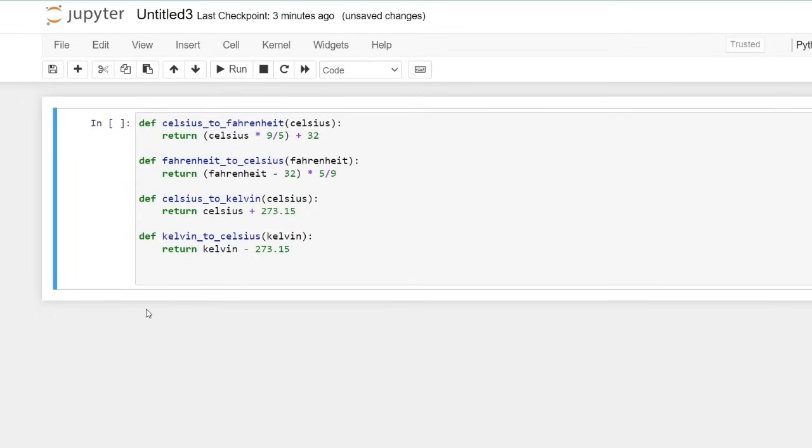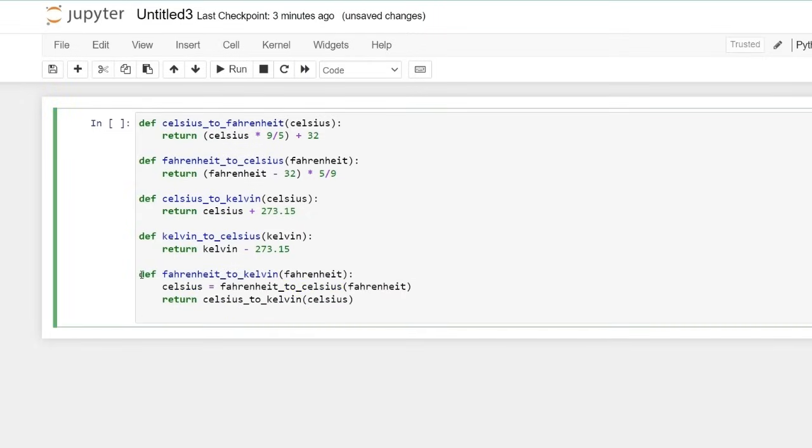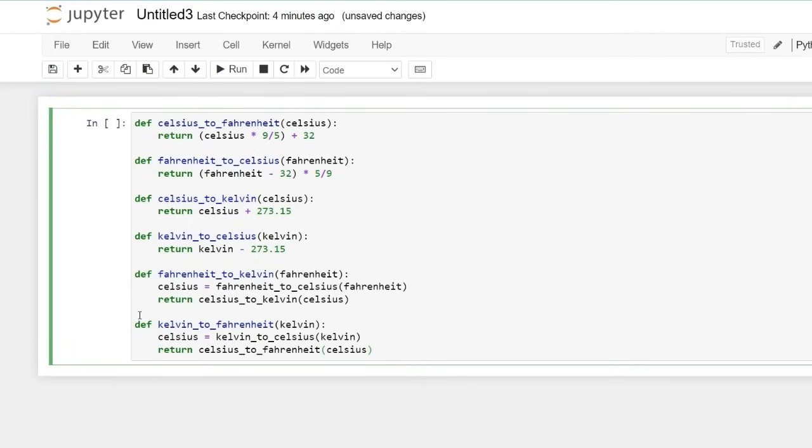So this is our function to convert from Fahrenheit to Kelvin. We take the Fahrenheit to Celsius and then return the Celsius to Kelvin. So we convert it first to Celsius and then convert it to Kelvin. And now from Kelvin to Fahrenheit, this is what we have. When we have our value, I want to convert it to Fahrenheit. We first convert it to Celsius and then convert it to Fahrenheit.